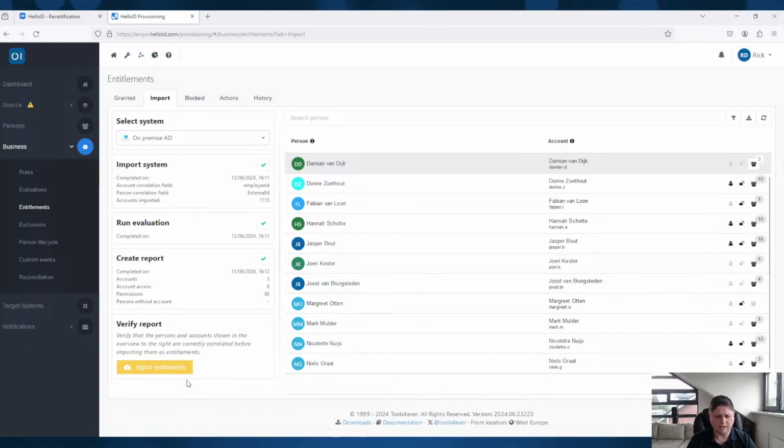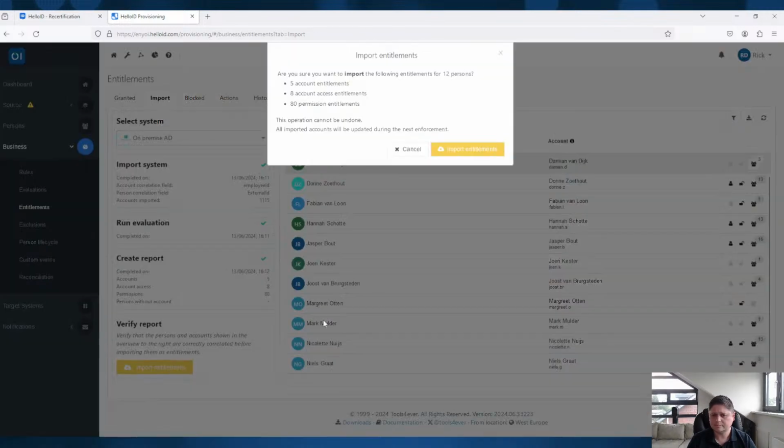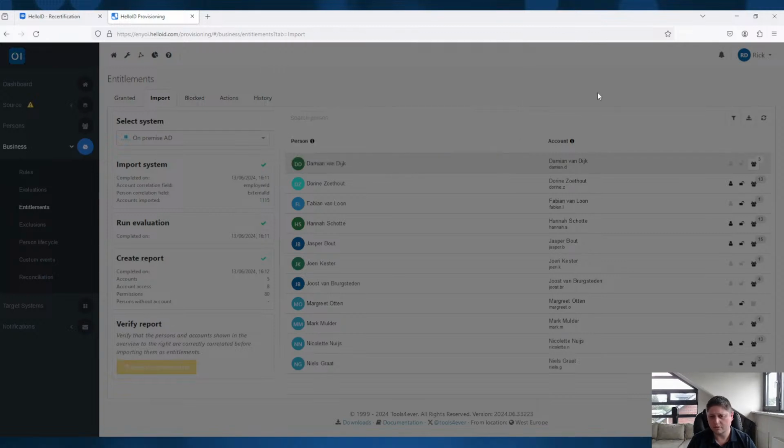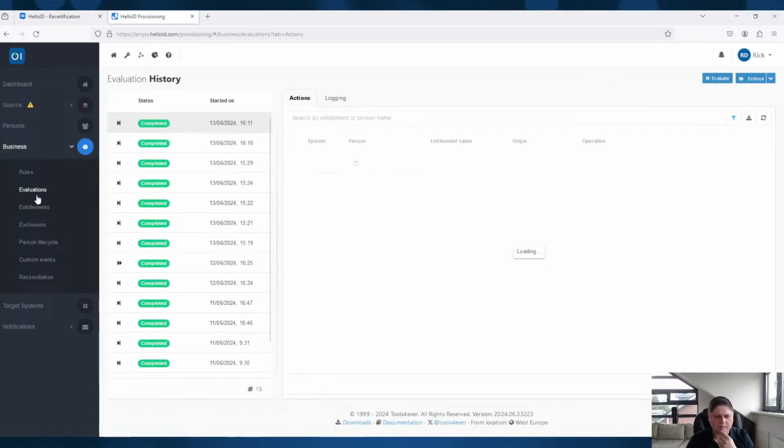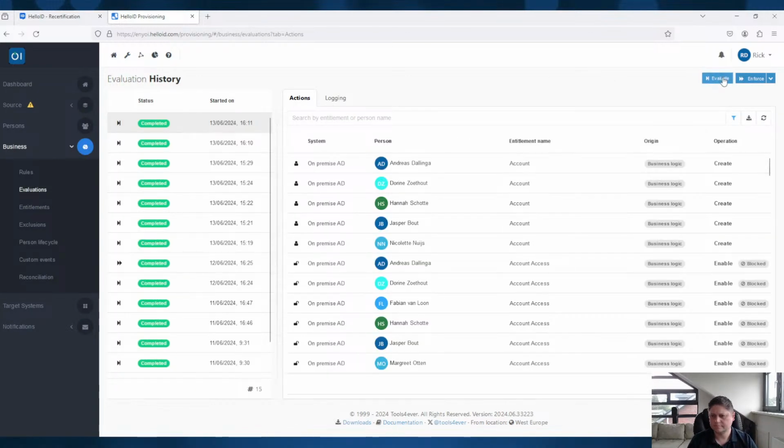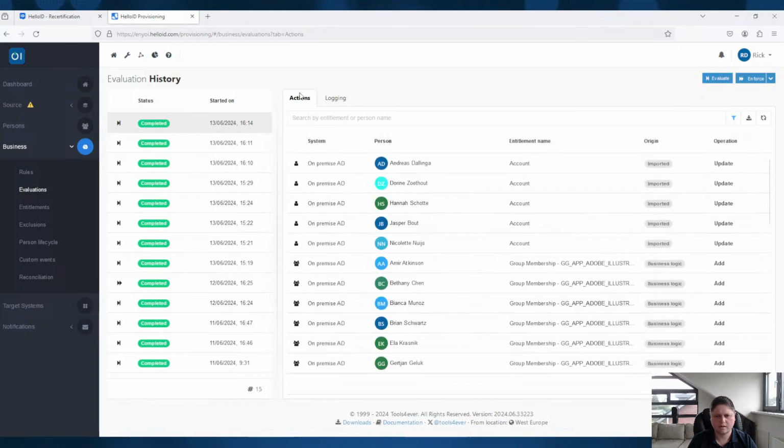Now let me press the import entitlements button, and I will get a message, the summary that I see here. So I think, okay, that's fine. And now if I do an evaluation again, yes, it's imported, right? Oh, sorry, I have to enforce it because it will import the account.